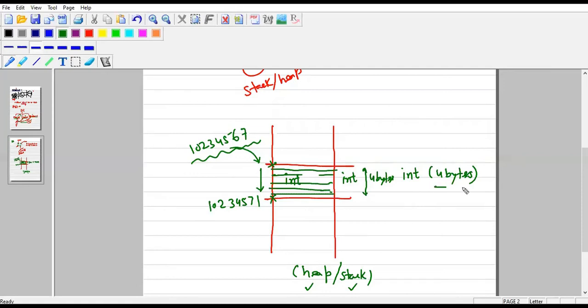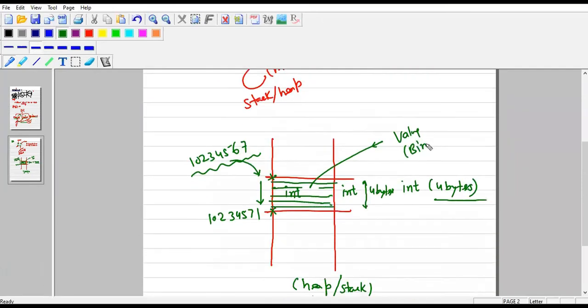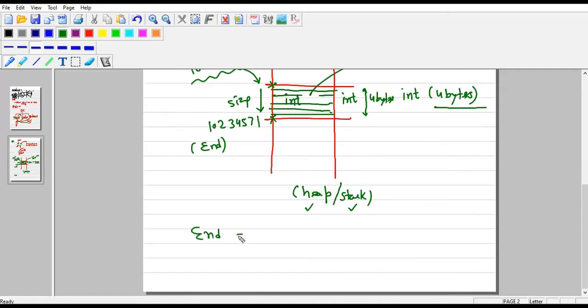As I said, it is 4 bytes. It means this memory holds a value, and the value is 10. It means the binary of 10 will be stored here. It is the actual data. This is the starting point of your memory, this is the size of your memory, and this is the end point of your memory. The end point is nothing but the start plus the size of your data. You can calculate the endpoint by yourself.